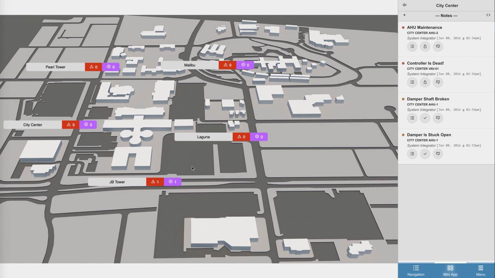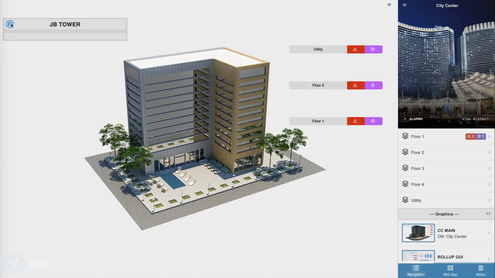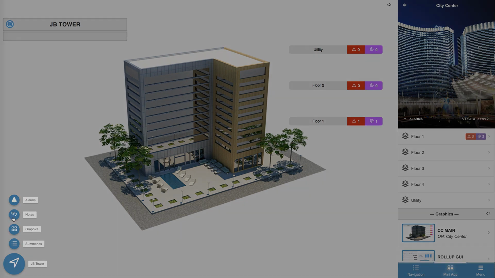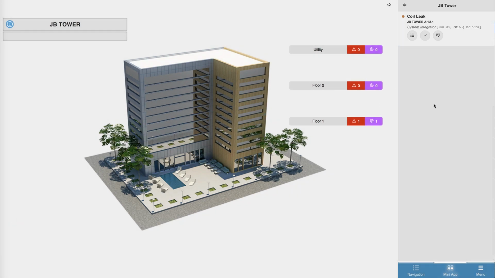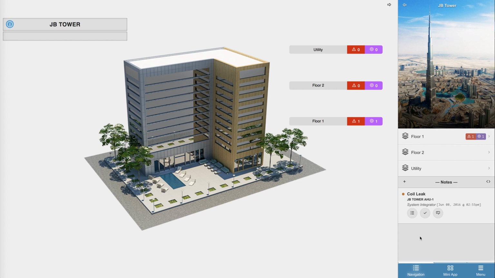So now let's go ahead and dig down to a different site. As you can see, the Notes app is now only displaying notes that are referencing that particular site, which in this case is the JB Tower.